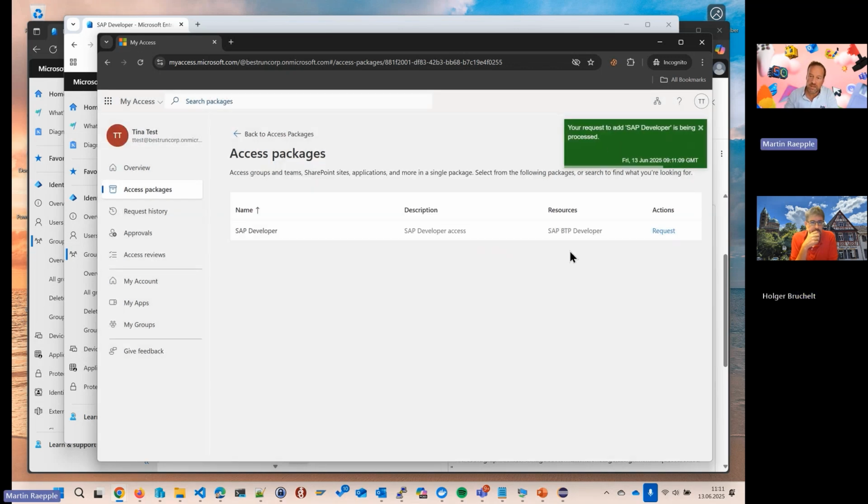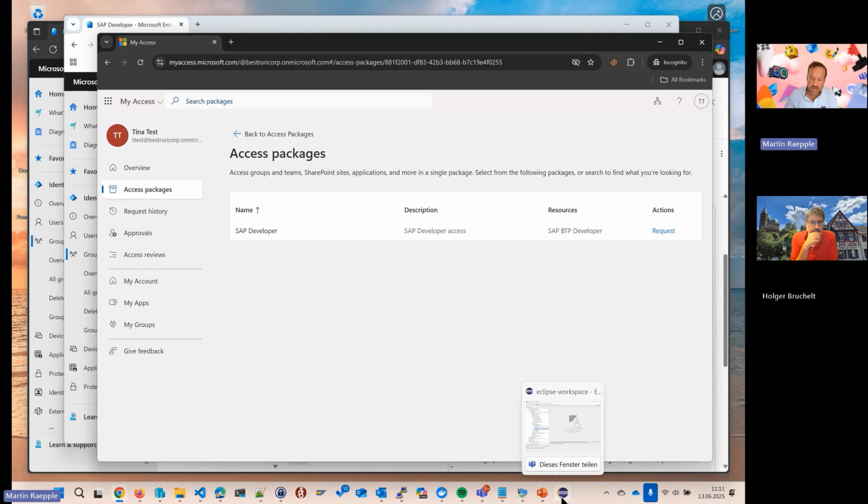So now we can see that the request has been submitted, and now in the process, due to the policy of this access package, the right approver needs to approve first before Tina Test gets access as a BTP developer in this scenario. So let's take first a look at the custom table.